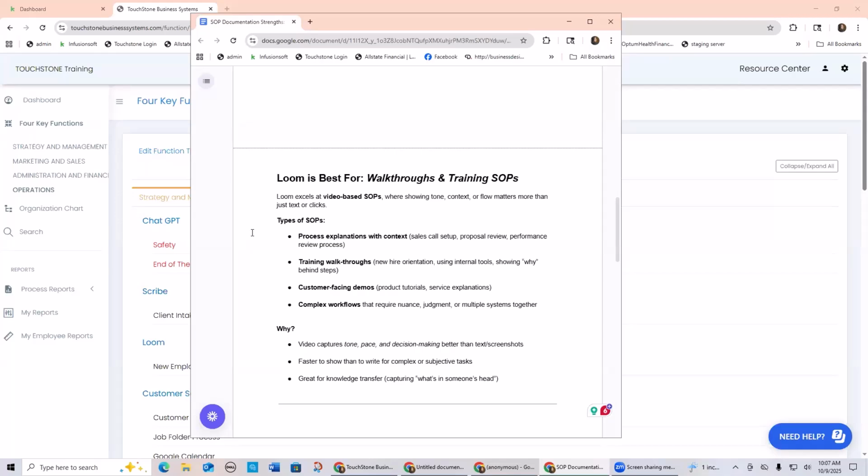So it's going to capture you talking. It's going to capture whatever it is you're clicking on. So Loom is great when you need to give context to things. So I need to show how something's supposed to sound, or I need to get across a certain tone of what it is that I'm trying to explain. The flow matters, clicks and texts are important, but you also want some kind of personal explanation through somebody's voice. So Loom is great for explanations that need context.